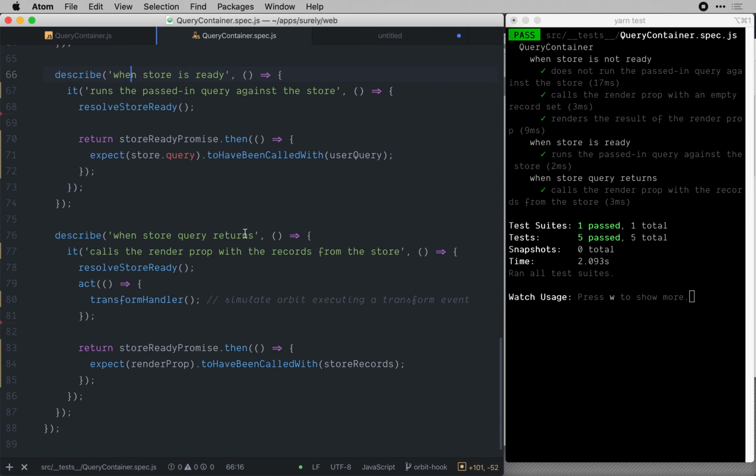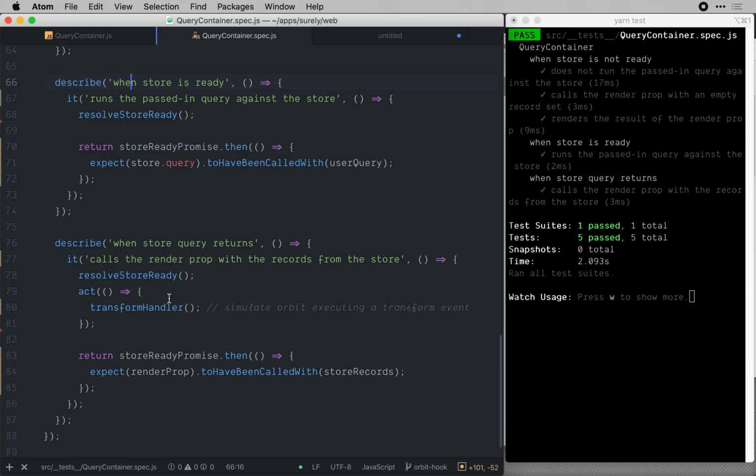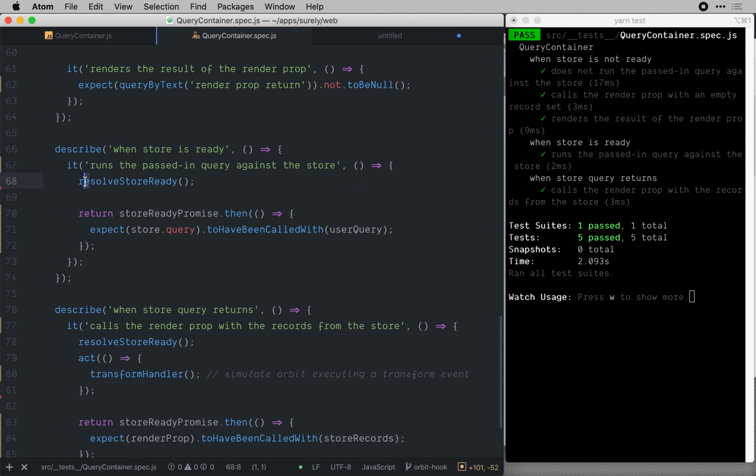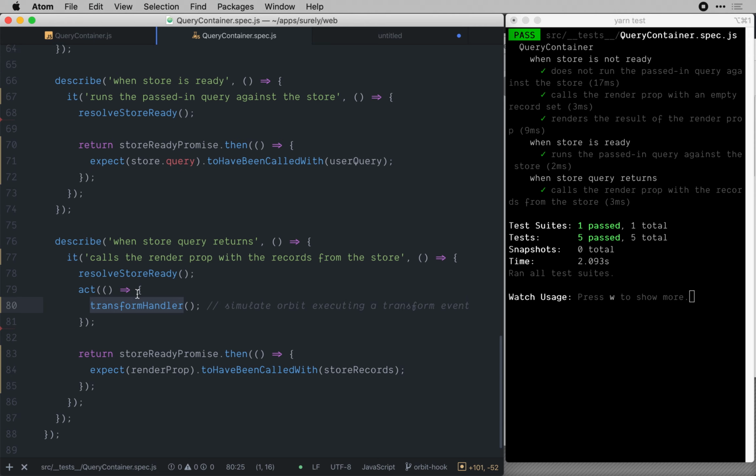And then when that query returns, it calls the render prop with the records from the store that have been updated. Cool, so you can see that our tests with our expectations are now super short. We can understand the setup up at the top in one place, and then in the individual expectations, we can see the difference. Here where we resolve the store ready is one difference, and then we resolve the store ready and then do the transform handler. That's where the other things happen. Maybe I can come up with a better name for this, but I think this is good for now.